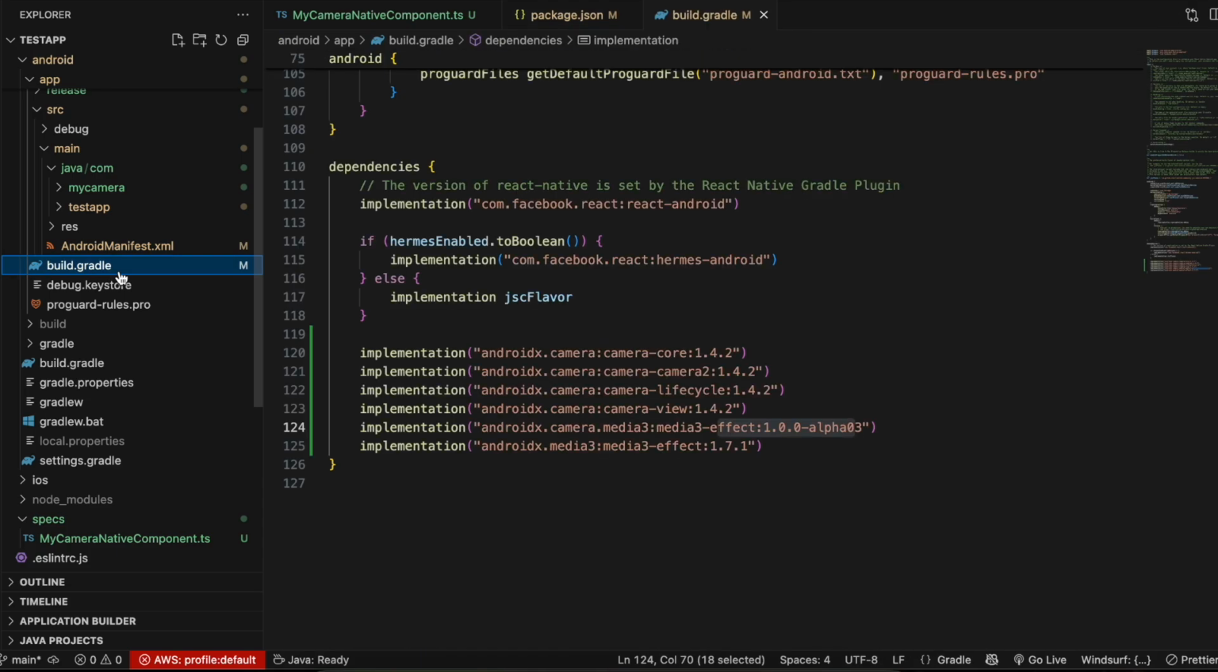So first you need to go to build.gradle.kts, you need to go to dependencies, and here you need to add this CameraX core, Camera2, camera lifecycle, camera view, then a camera Media3 effect, which is still in alpha at the time of me recording this video, but if it does become stable, make sure you use the stable version. Then AndroidX Media3 effect as well.